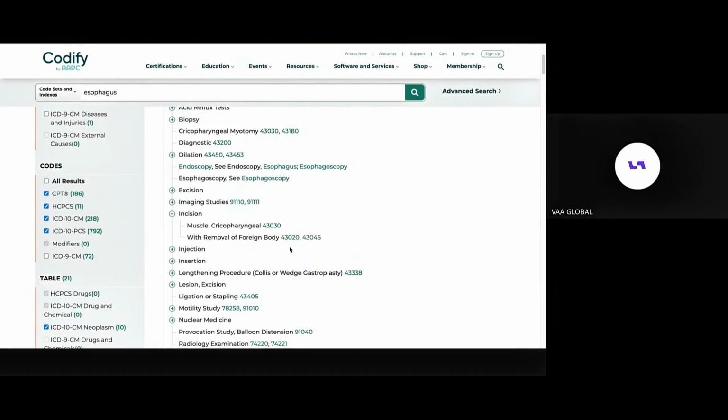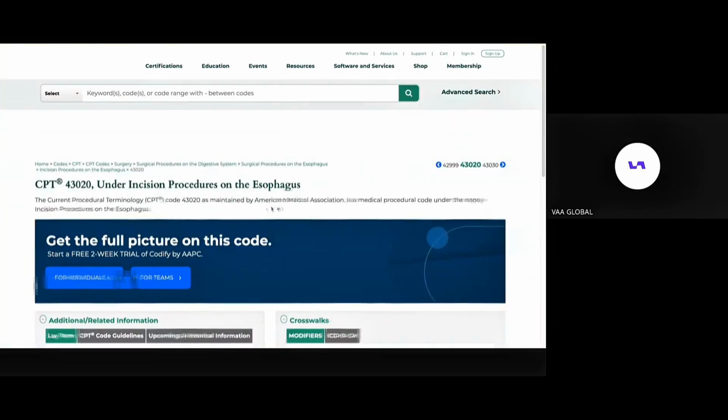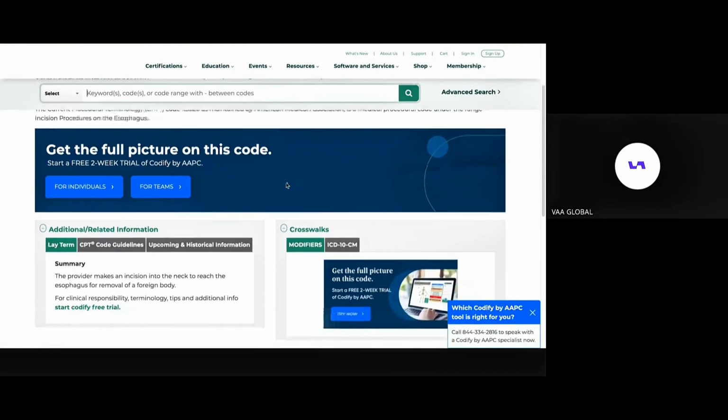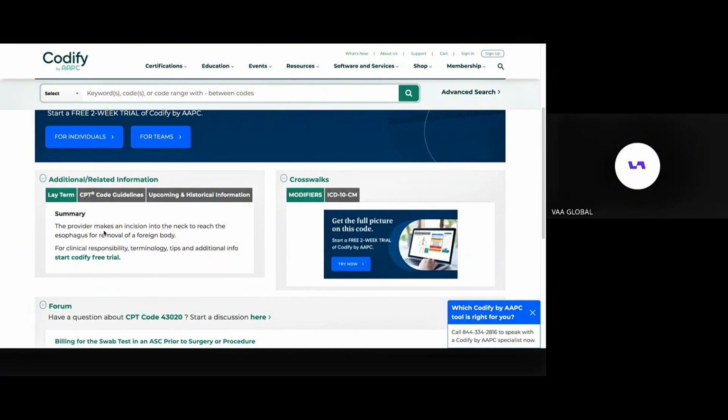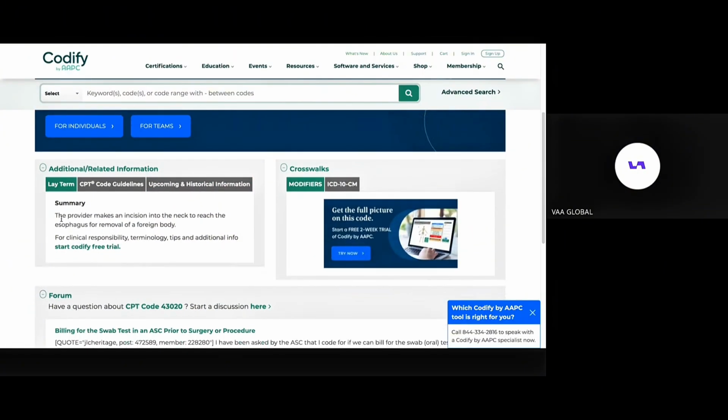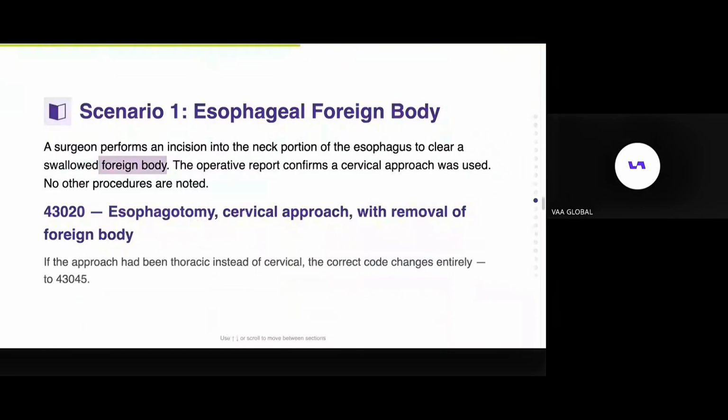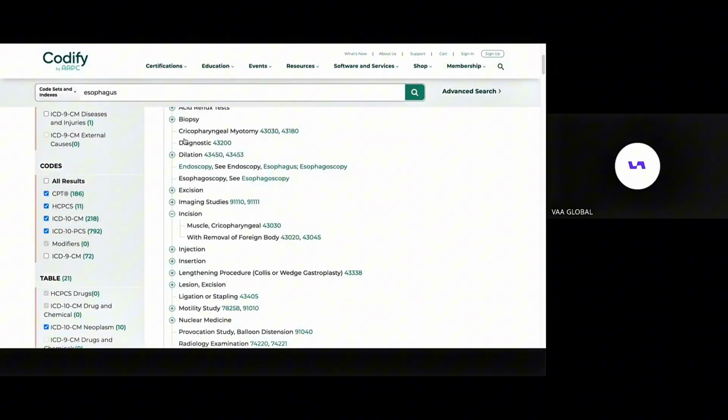So we have two codes, 43020 and 43045. So we don't know which one is the answer, okay? So we'll go into each of them, which are the color pages, to look into the full picture of that code. In this one, the provider makes an incision into the neck to reach the esophagus for removal of a foreign body. So that's exactly the code we are looking for, okay? Now, we have two options, but let's go back and confirm why this was not our answer. Let's look at it.